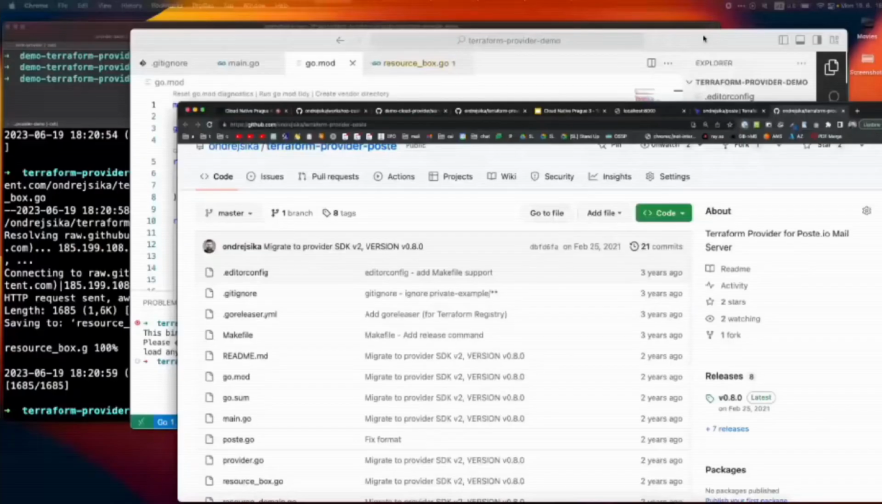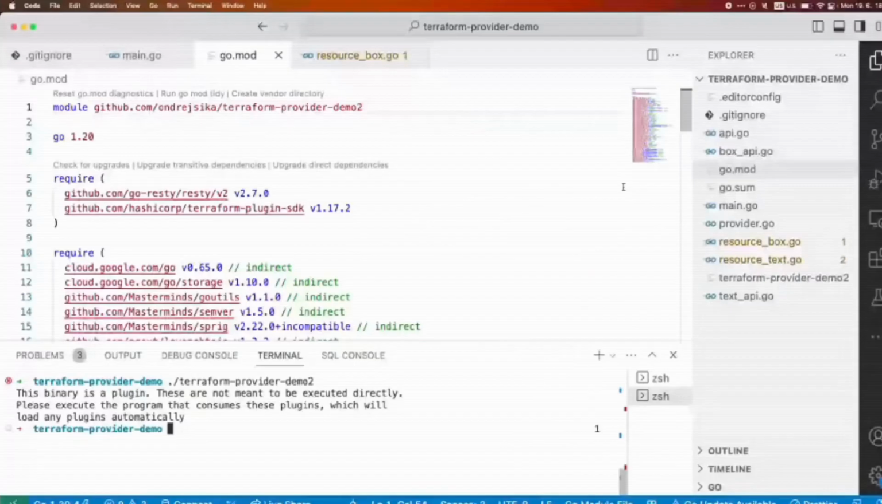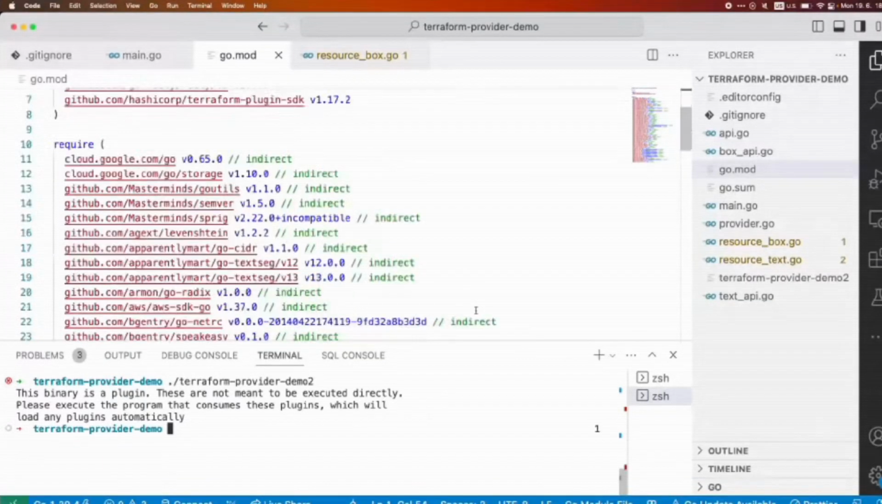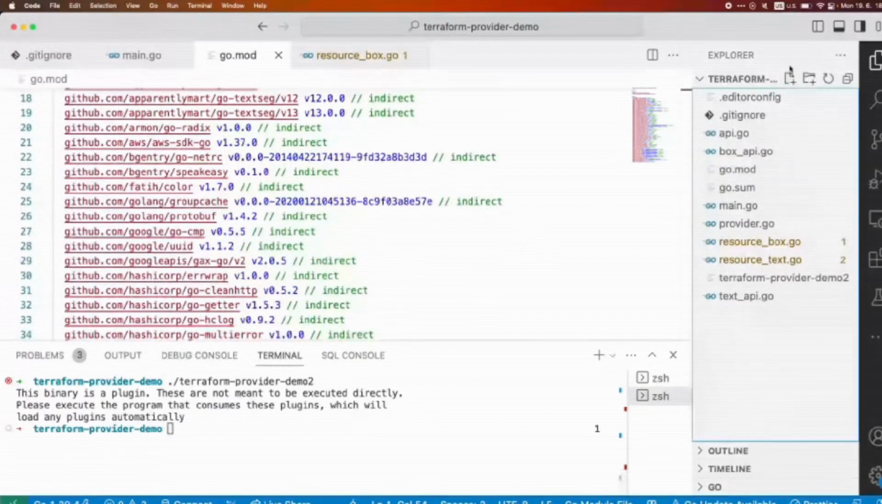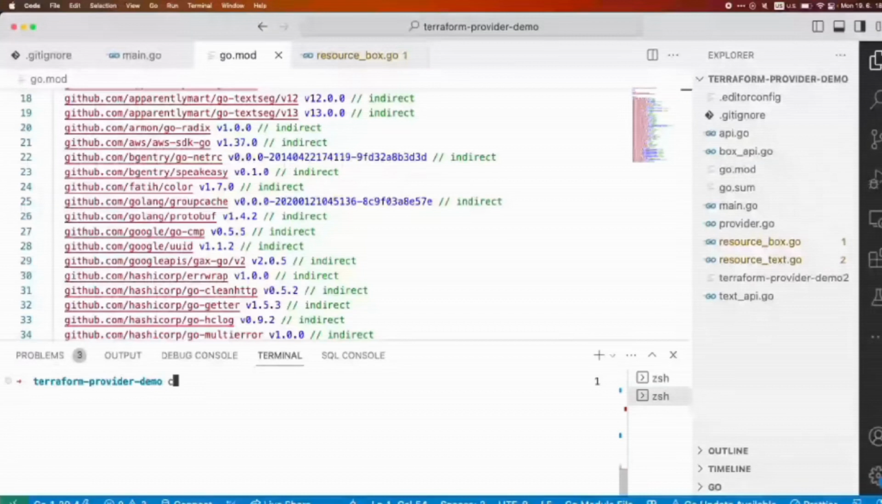So it's quite tricky, but there is a way how we can run those locally built providers in, for example, our development environment. So I'll show you how. I will create a makefile, or I'll copy the makefile, because I'll create typos there in the path. So cp and makefile.